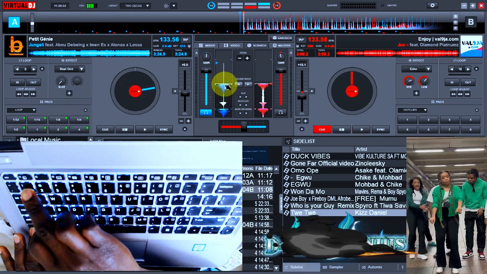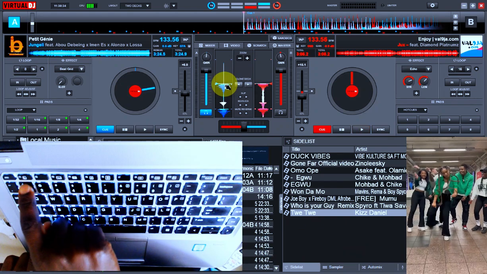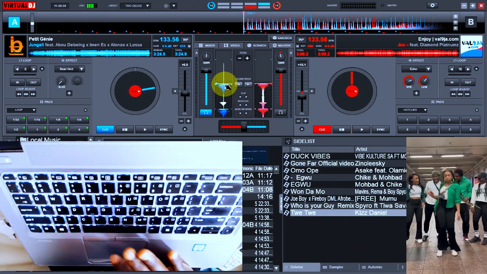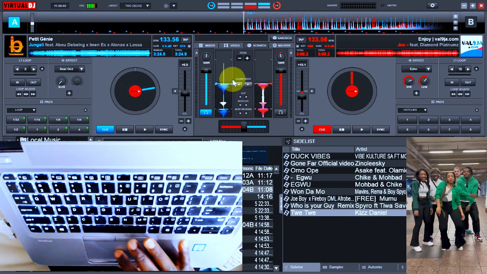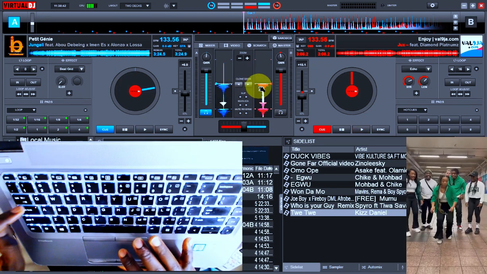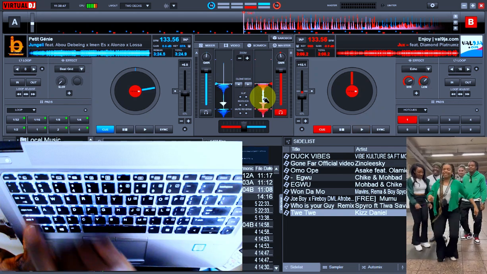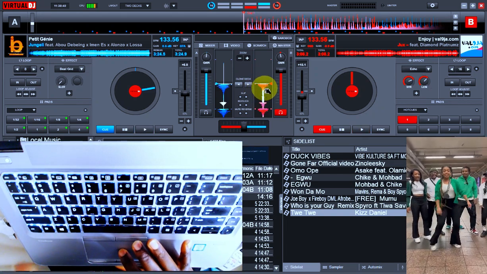Then you will now do Control 1. At this point, your cue point is perfectly made. Then you do this for all the tracks one after the other. Let's go to the second track too. We'll do the same thing and then set. Now our cue point is perfectly set at the tip.